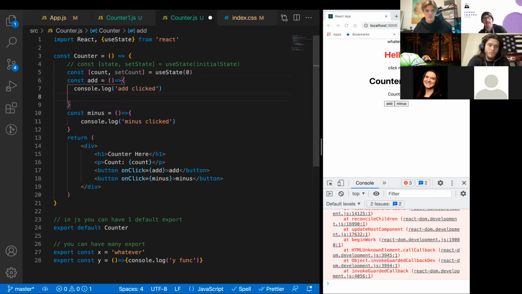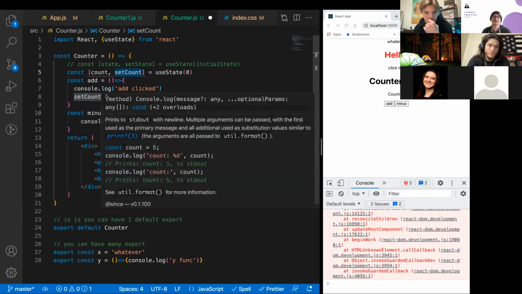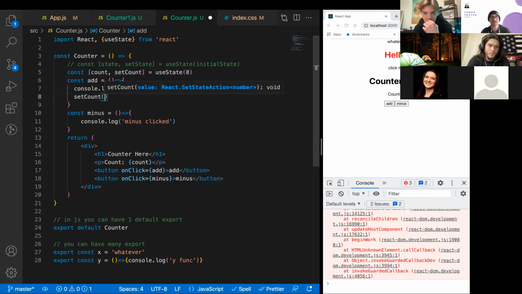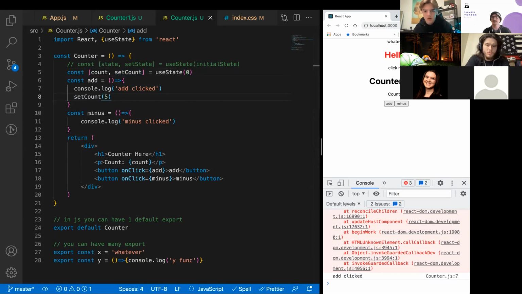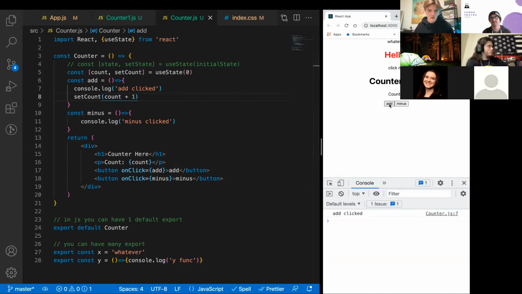So on the add, when add is clicked, I'm going to grab this second thing from the useState hook, the setter, and I'm going to set the count. Well, what do I want to set the count as? Let's just set it to 5. So when I click add, boom, it's now 5. I don't want that to be 5. I want that to be count plus 1. So take the current value of count, and just add 1 to it. And there we go.